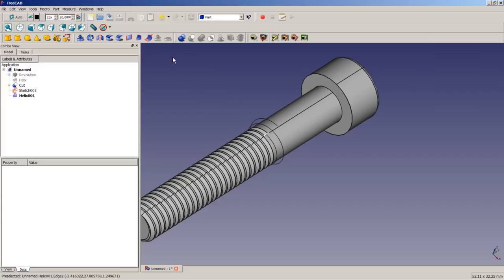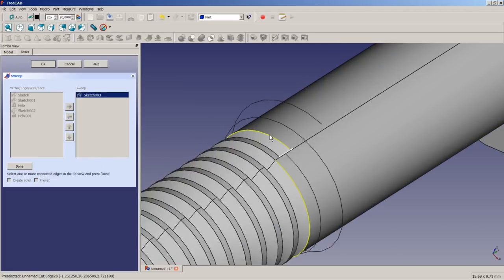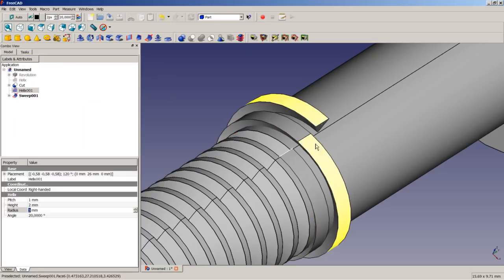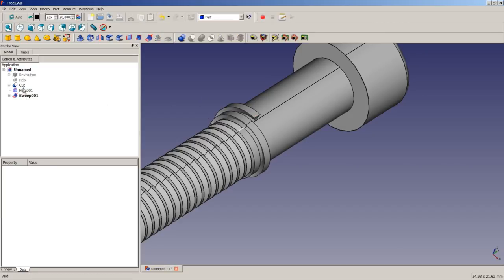We click in empty space to make sure everything is deselected. We click on the utility to sweep. We double click on the Sketch003 to make it a sweep profile. We click in empty space again to make sure everything is deselected. We click on sweep path. We double click on the helix to select the whole helix. We click on done. We want to create a solid and we want the threaded option to be true. We click on OK, and this is how the sweep operation is done.